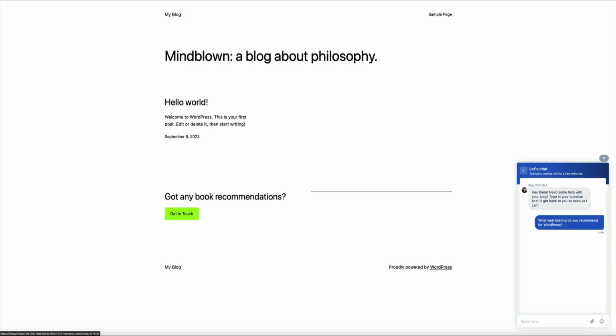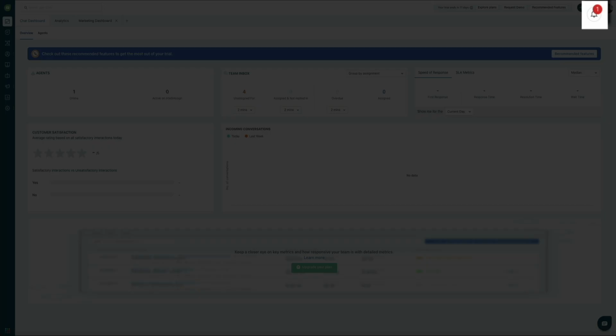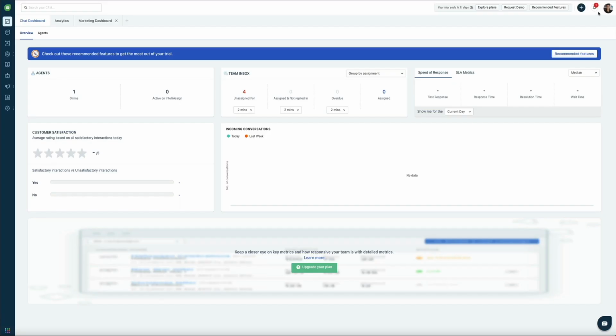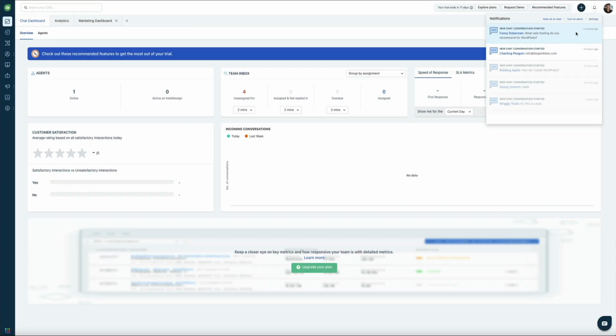Then if we head over to our Freshchat dashboard, you'll see the notification bell has lit up, and clicking on it will open the drop-down where that new chat will be listed. And then clicking on that will take us to the team inbox conversations where we can continue and monitor the conversation.